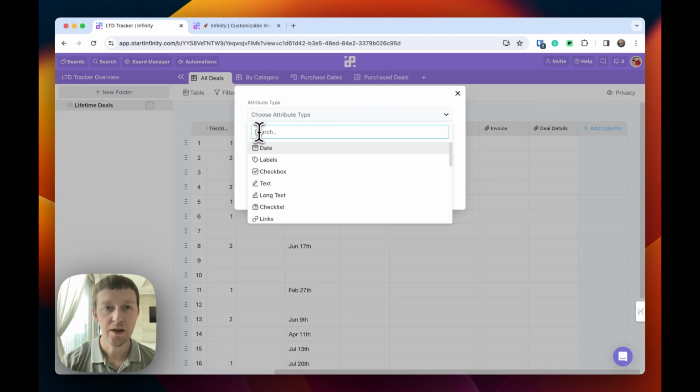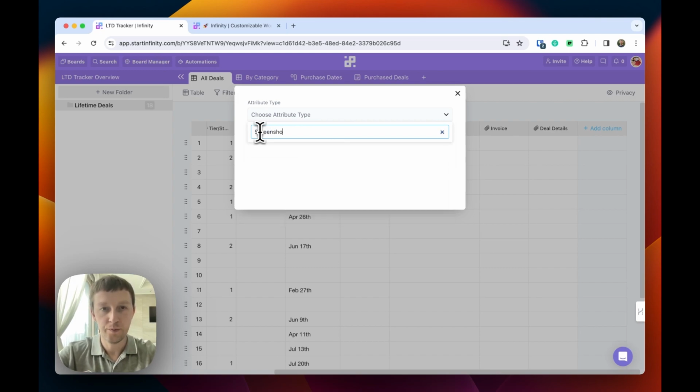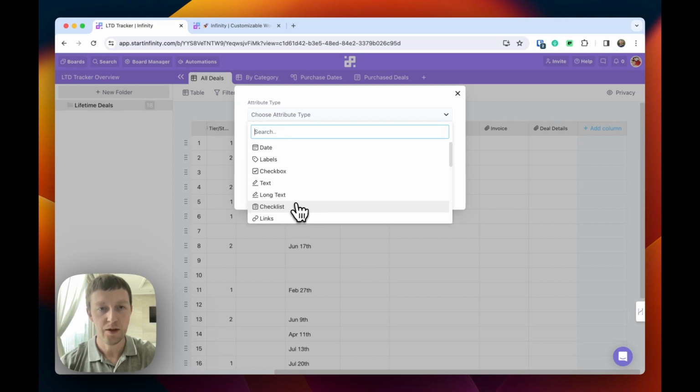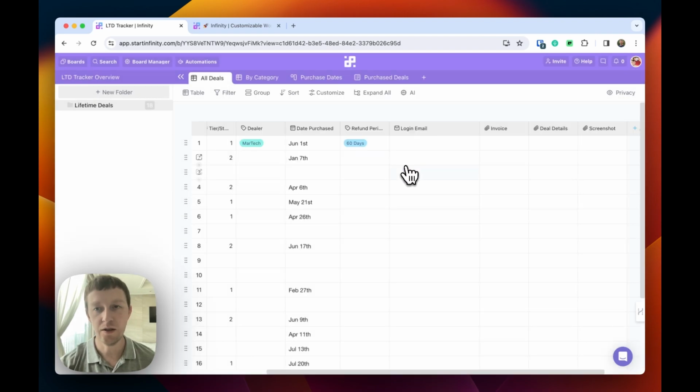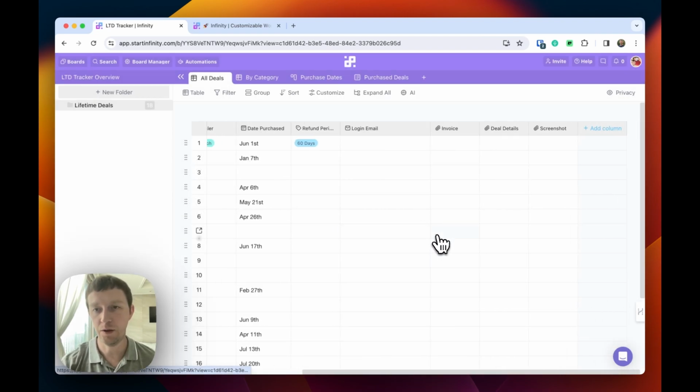Another one will be just a screenshot. An attachment attribute with the name screenshot. So just any additional screenshots or details that you want to upload, there's often a couple that you do. Maybe you want to take a screenshot of comments that the founder or the CEO of the software posted.